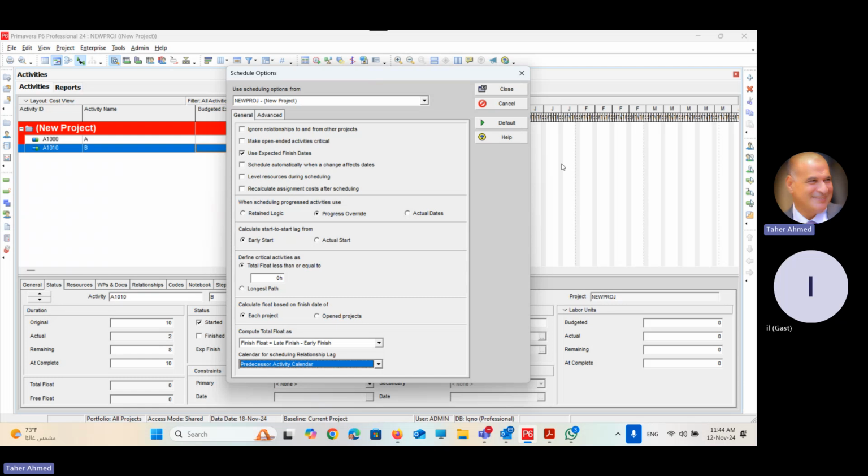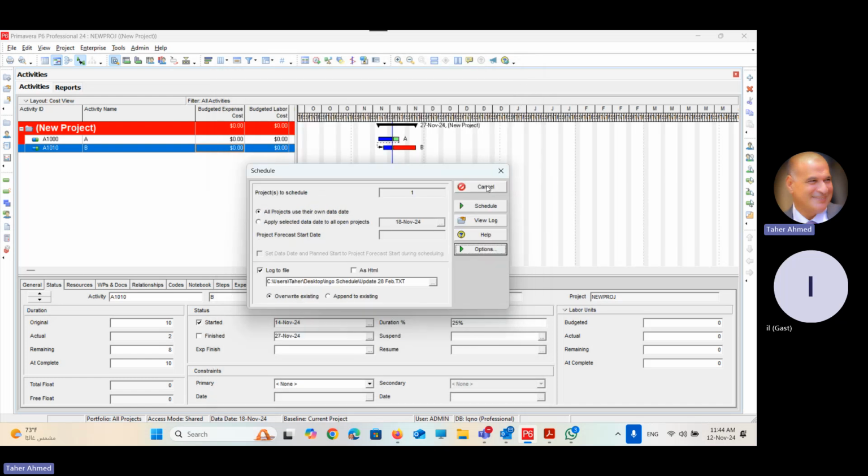Those are the options. And if you are working as a consultant, you have to check the schedule options every time you receive a file from a contractor.